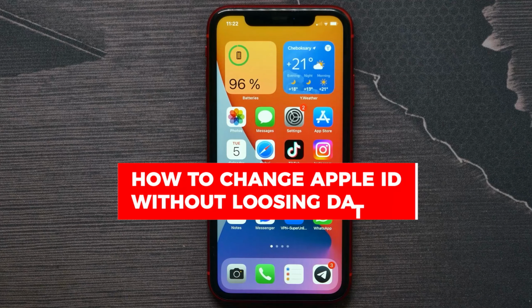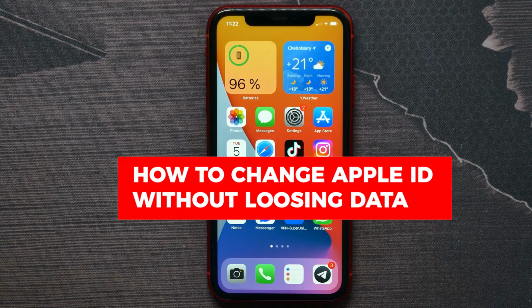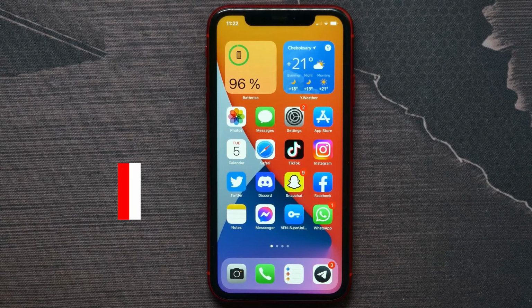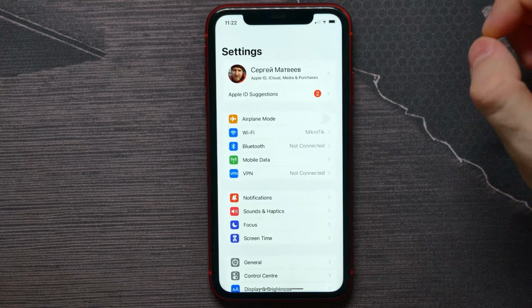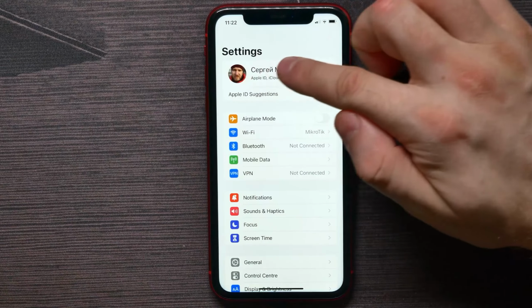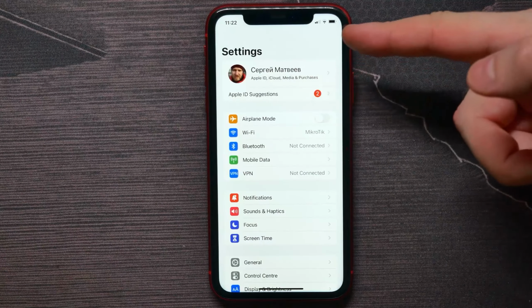In this video, I'm going to show you how to change your Apple ID without losing your data. That is a quite simple and easy process, so let's begin. First, open up your settings, and there at the top you see your name.